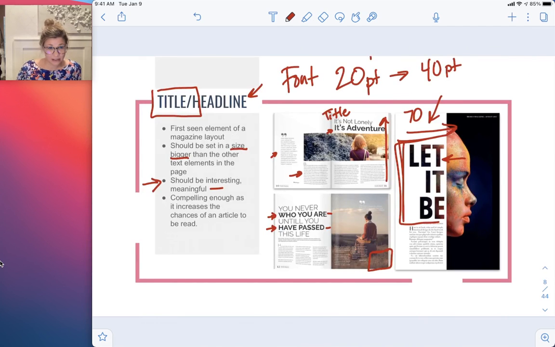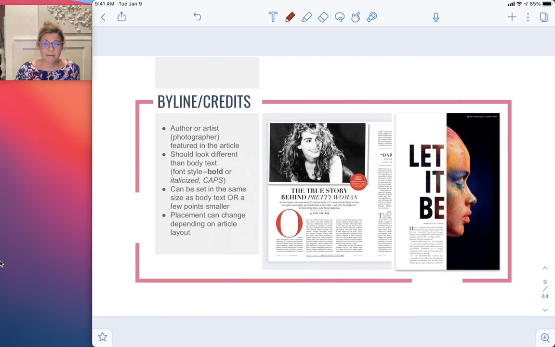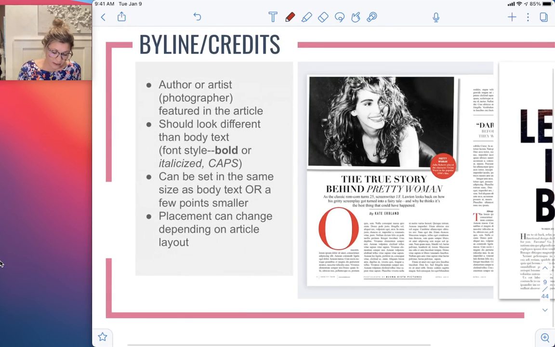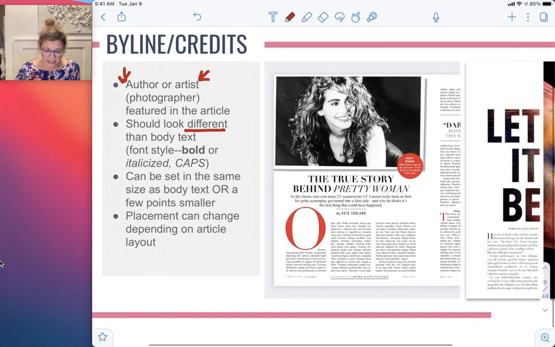We've talked about title or headline. Let's talk about byline or credit. So when we think about the byline or the credit, we are talking about the author or the artist. That's the photographer. So this should look different than the body text. So the body text is the rest of this, and we'll be talking about that soon.